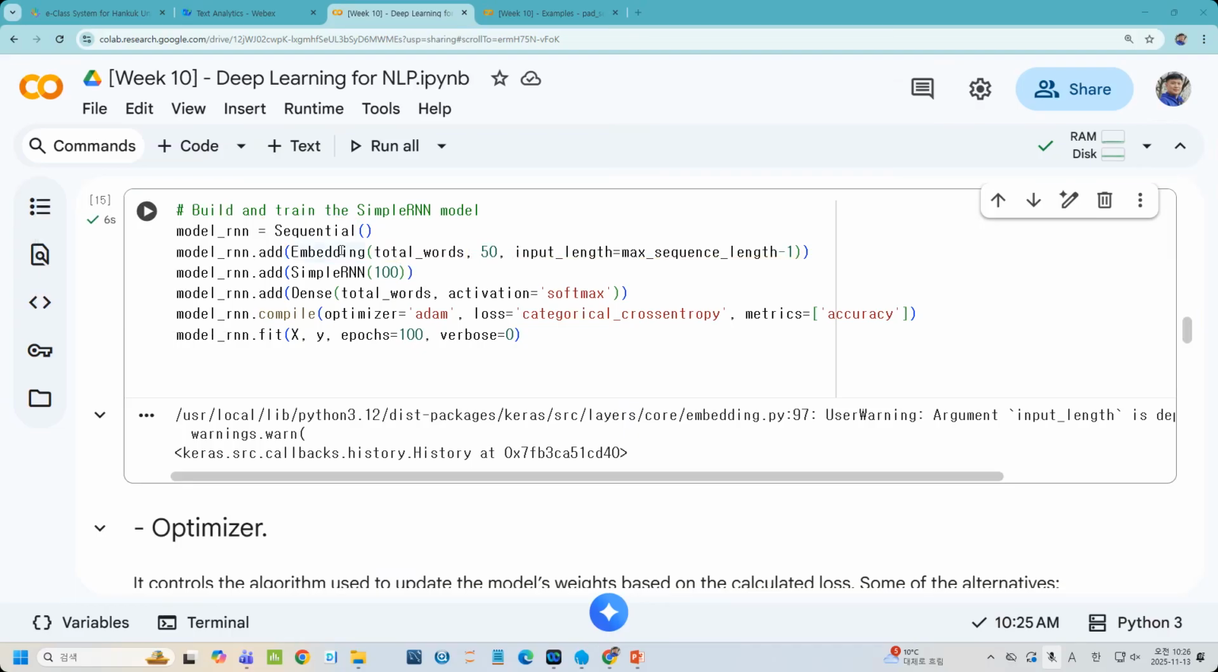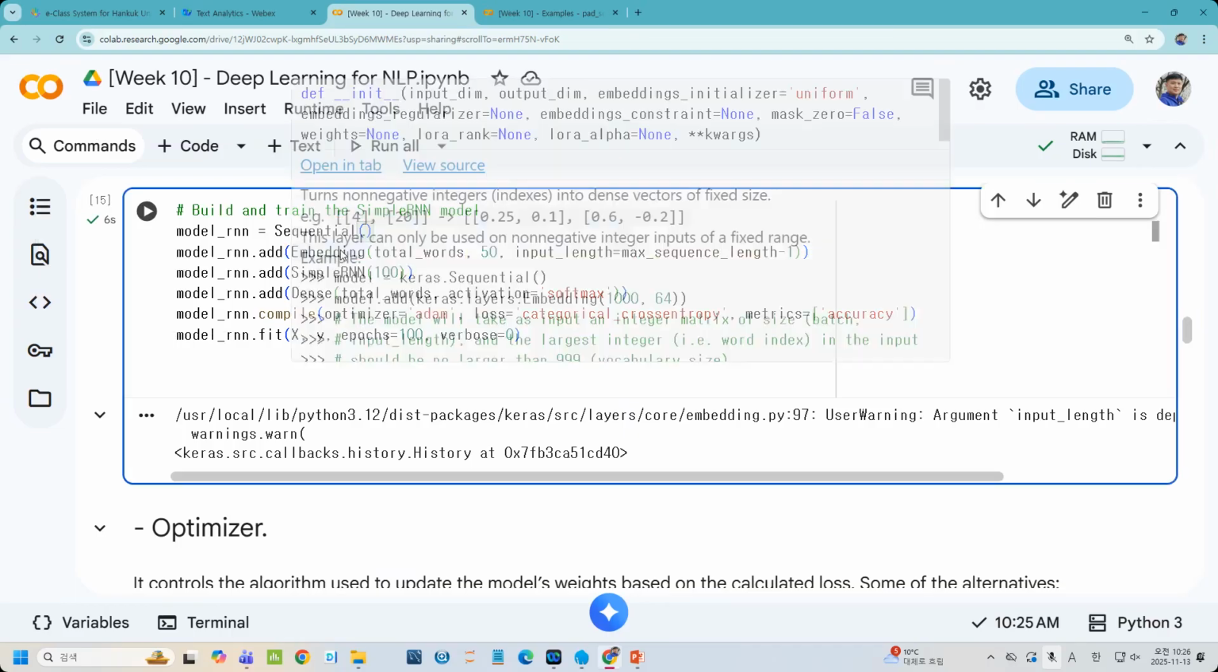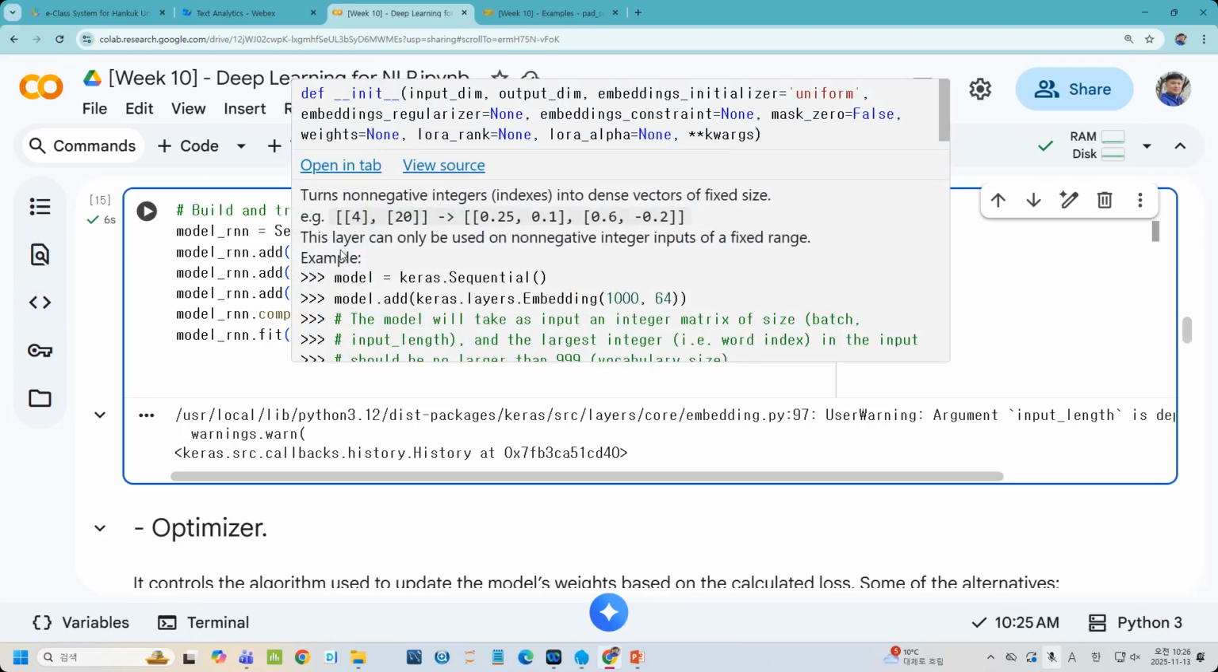If you move your cursor here to the Embedding, you can see the parameters. What is the input dimension? What is the output dimension? And what are the embedding initializers? It is uniform. What is the embedding regularizer? It is none. What is the embedding constraint? And so on. So we have the weights, we have the LoRA rank, and so on. So you can determine what are the parameters that you want to use.